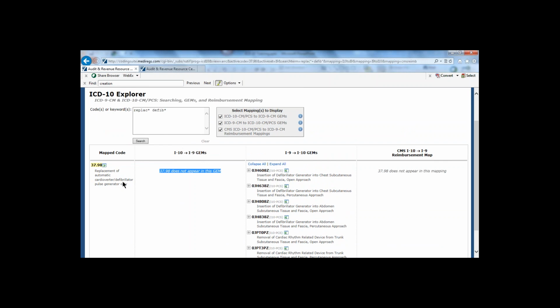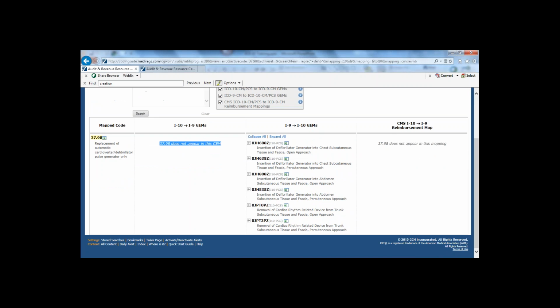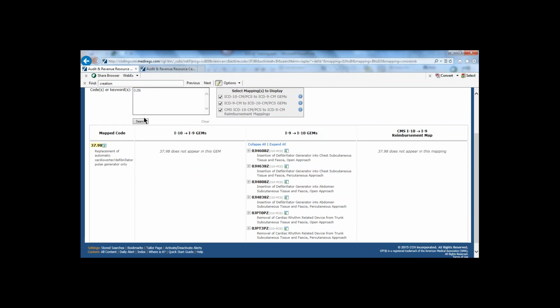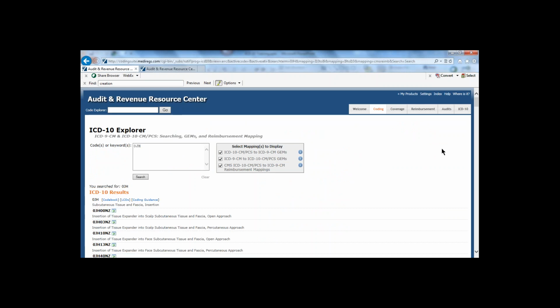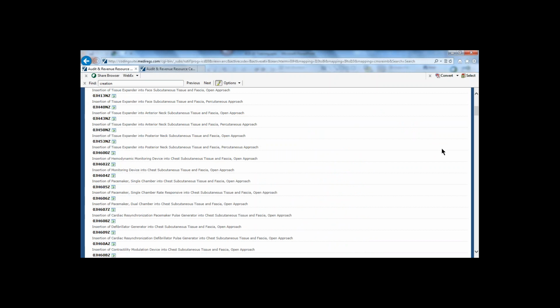So again, I don't blindly trust that 37.98 is generally equivalent to only these codes. I think CMS may have missed a few. So I could do the insertion here, or I'm just going to copy the first three codes. So I'm going to instead research using 0GH. And then I'll see that entire list of codes, and I can choose for myself which codes make sense.